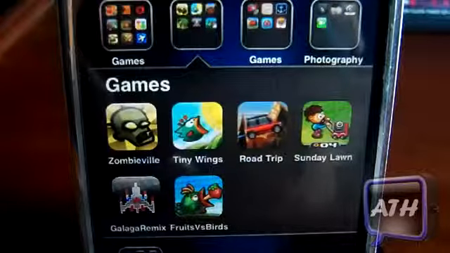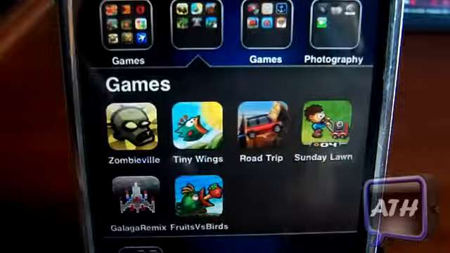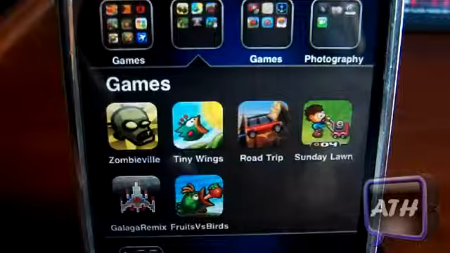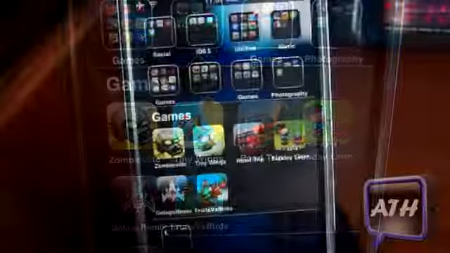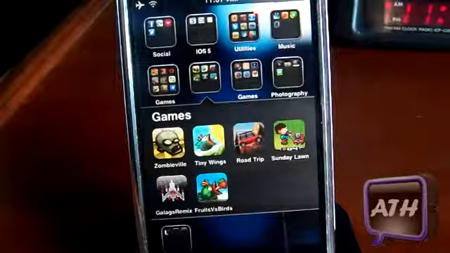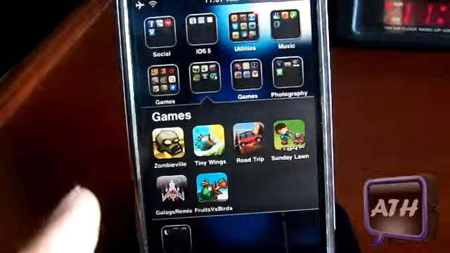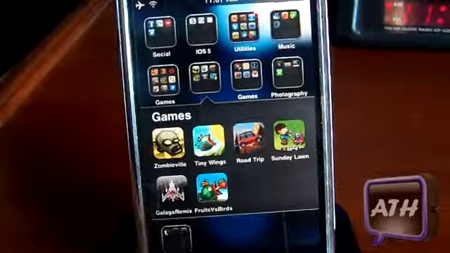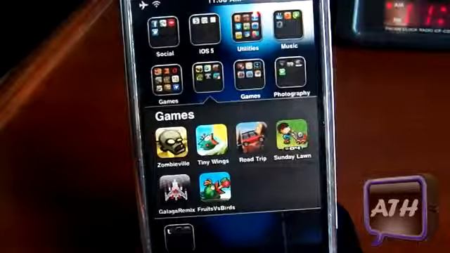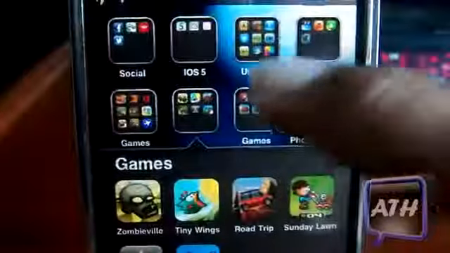Road Trip is just how far you can get with the car. Sunday Lawn just allows you to move in any direction and cut the grass and get as many points as you can. Galaxy Remix is a very old school game. As I said on the Dig Dug, this one has two versions. It has the new one and the old one. So check that one out if you're a Galaxy Arcade fan. Now the next one is called Fruit vs. Birds, and I won't go all the way into detail, but it's a very fun game. So check that one out.